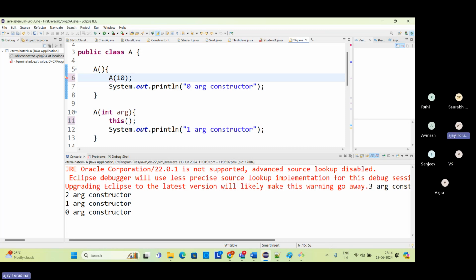No. So here if you want to call any constructor like this, you have to compulsorily create the object. So you have to say A a is equal to new A. Okay, so through the object you can call. Otherwise, you have to say new A like this. This is allowed.